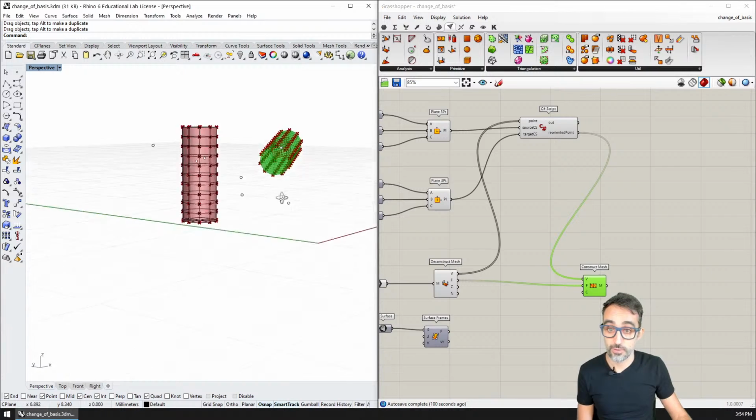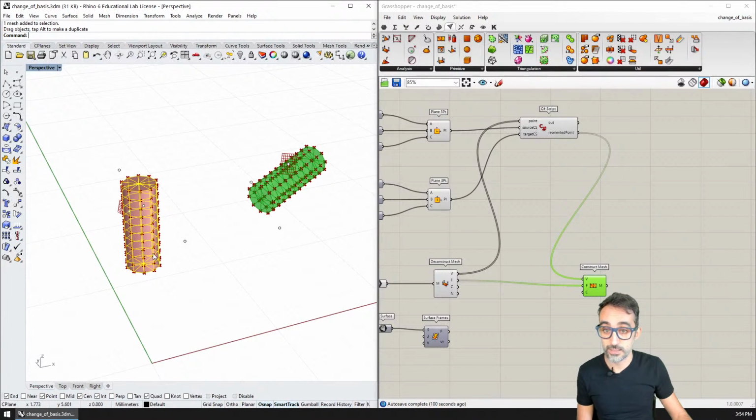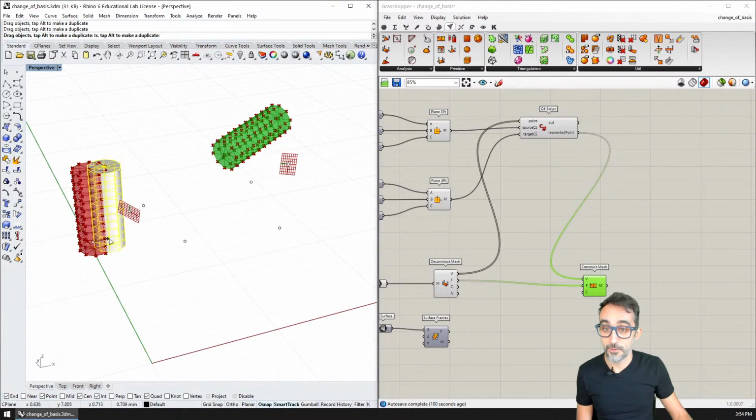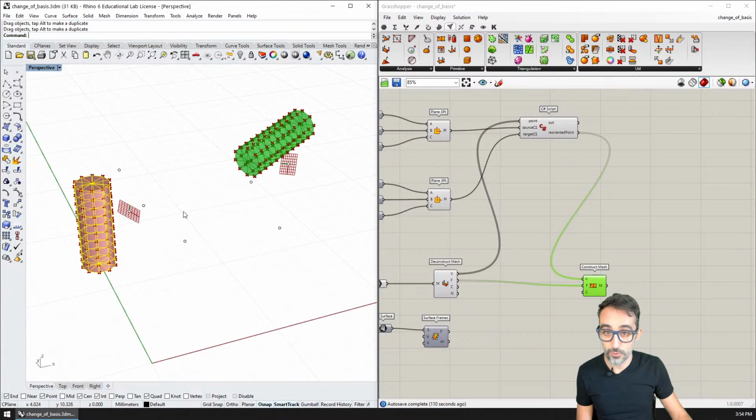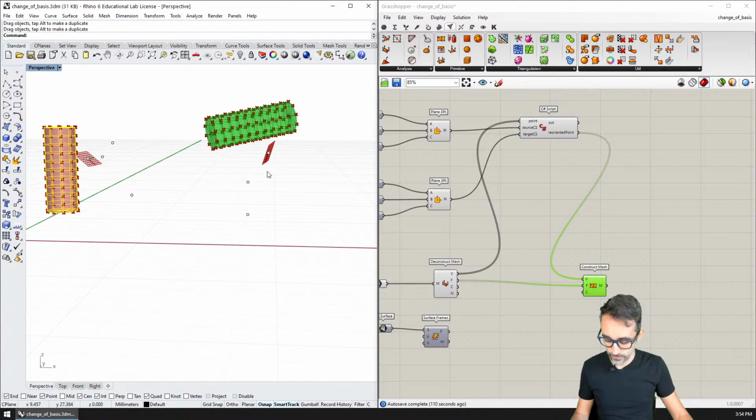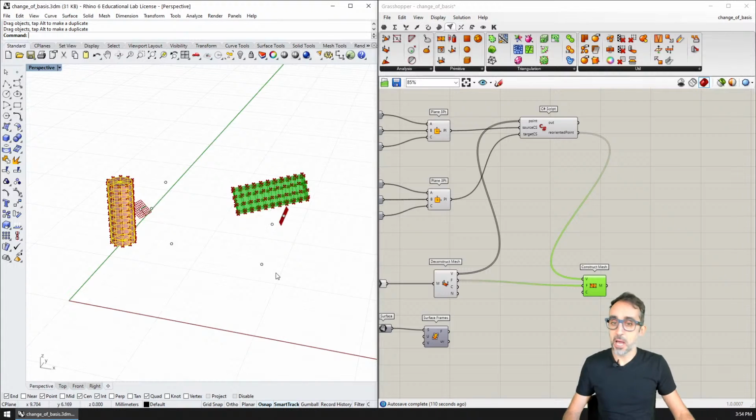All right. So therefore, I now have my translated cylinder from one local coordinate system to the other local coordinate system. Okay. I think this is pretty cool and pretty neat.